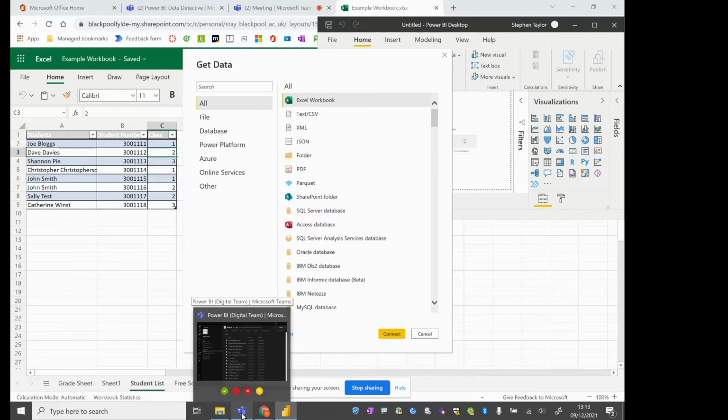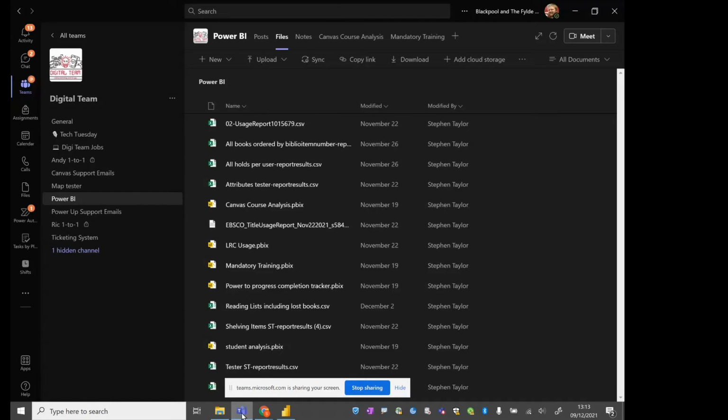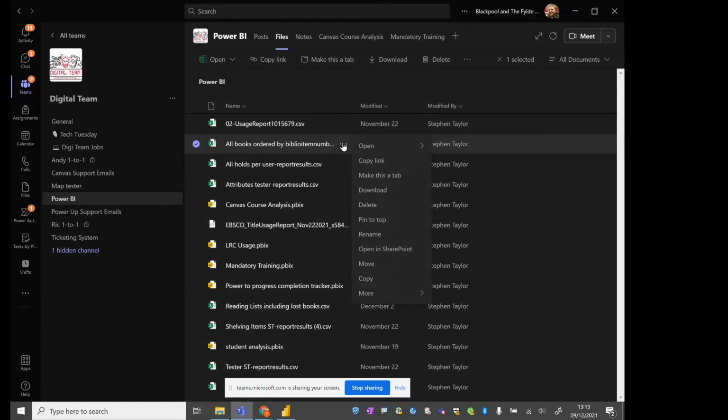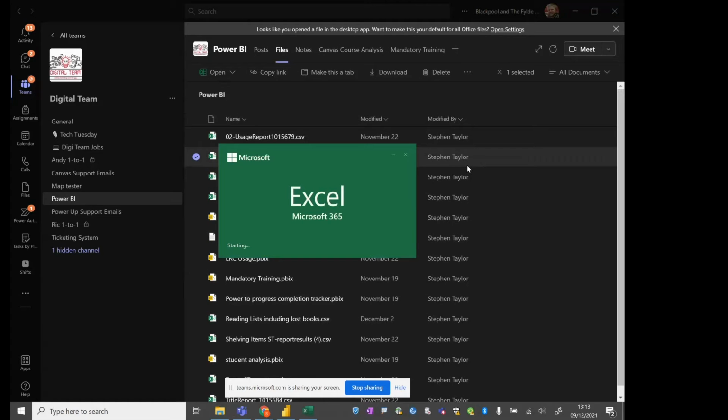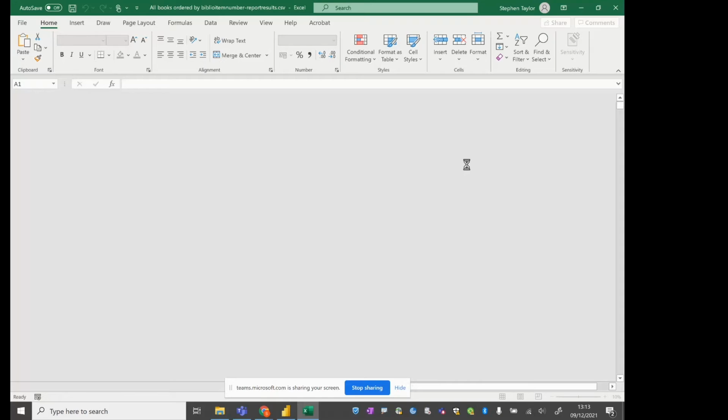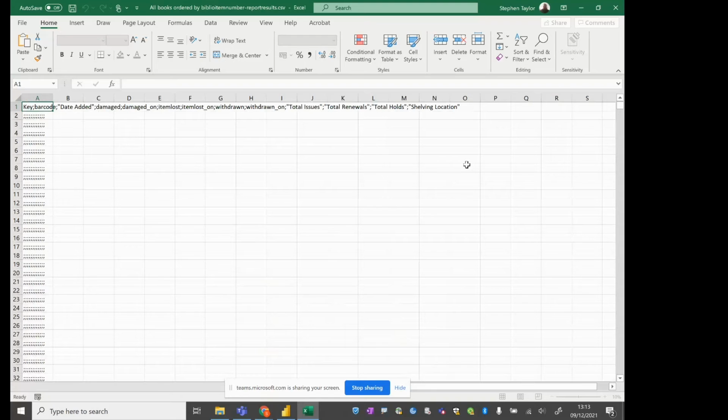So I'm going to start off by going inside my team where I've got our things saved. I've got All Books here, so that's the first one that I want to get into this. I'm going to click the three dots next to it and open in app. The reason you might want to save something in a team is that when you share your Power BI out amongst other people, you want them to be able to get it too.